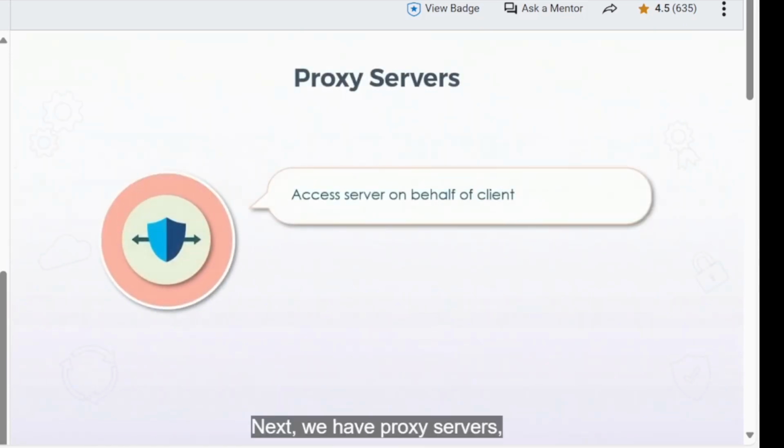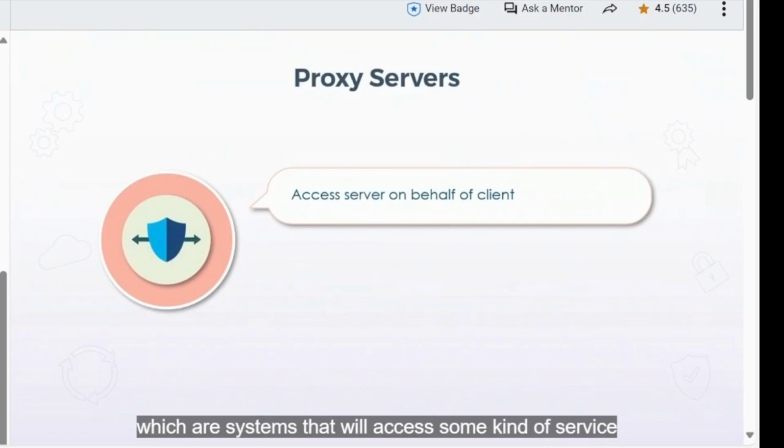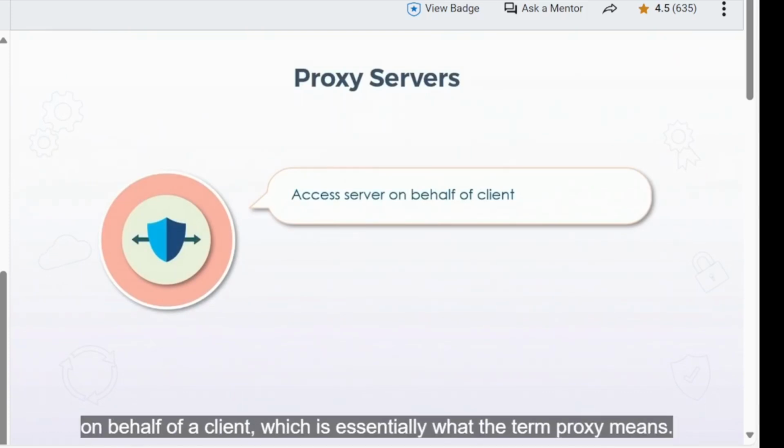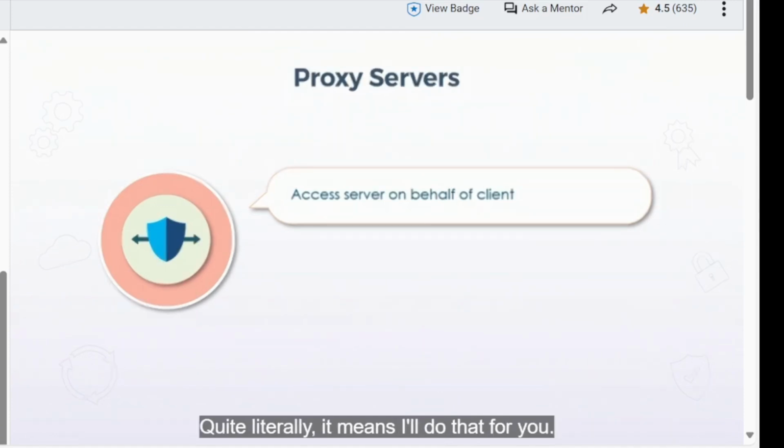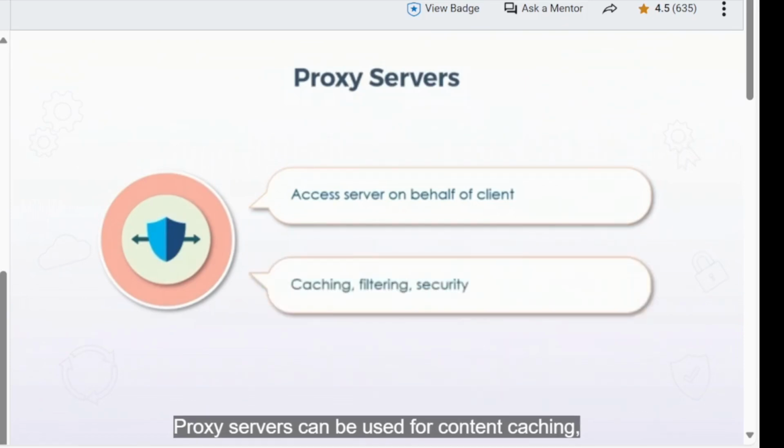Next, we have proxy servers, which are systems that will access some kind of service on behalf of a client, which is essentially what the term proxy means. Quite literally, it means I'll do that for you. Proxy servers can be used for content caching, filtering, and enhanced security for internet access.